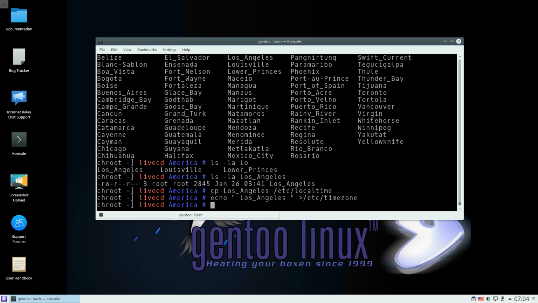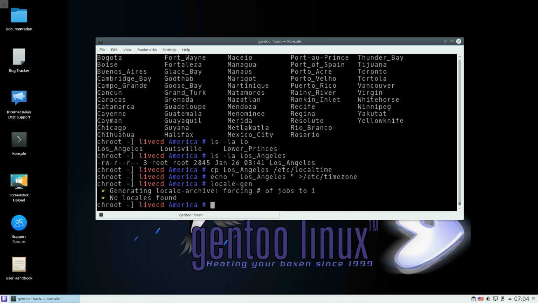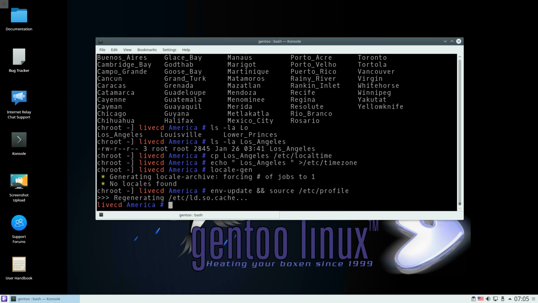That will set up our time zone, and then we got a locale. This sets up other stuff. And we want to do an update to our profile and source /etc/profile so that that stays persistent. There we go. It generated the ld.so cache.